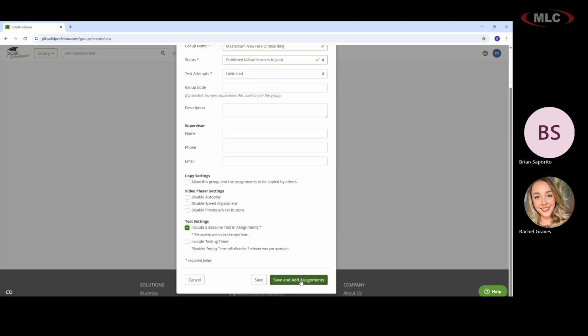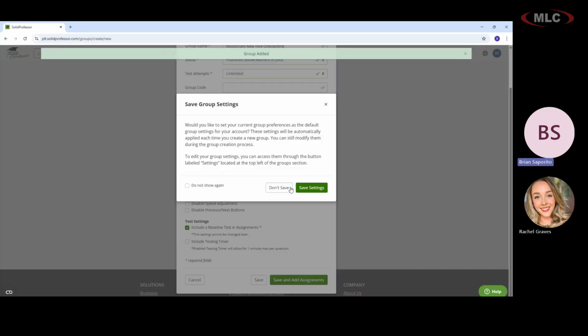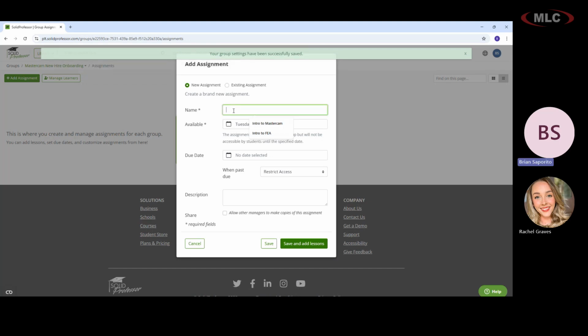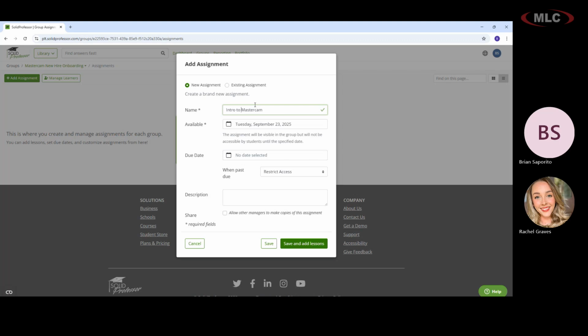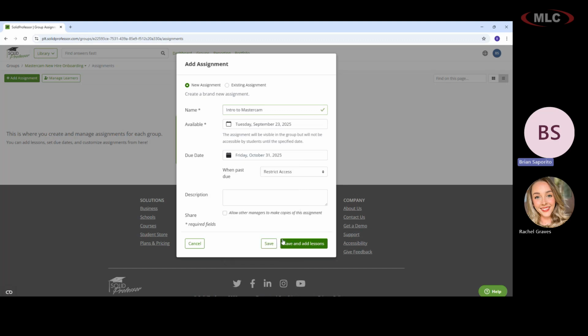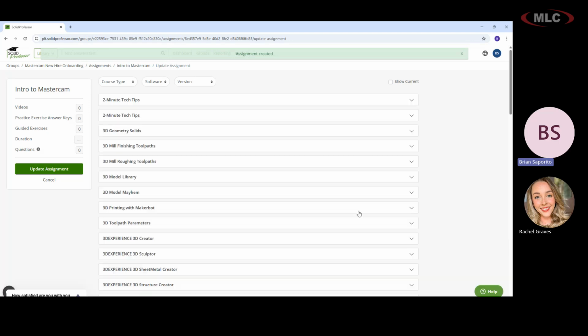assignments. So let's save and add the assignments here. I'm going to hit Save Settings. And now let's start to add our first assignment here. So for this specific assignment, we're going to do an intro to Mastercam for them to start. And unlike Rachel, I'm going to add a due date. Let's say that this new hire starts at the beginning of November. So I want them to complete all of these before they start. So the end of October. So let's save and add lessons here.